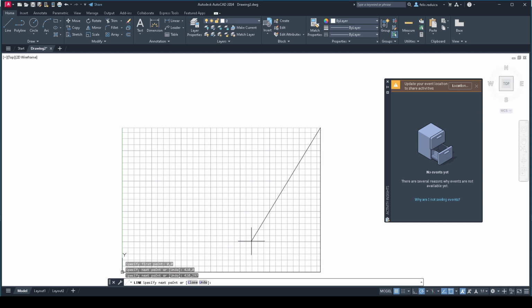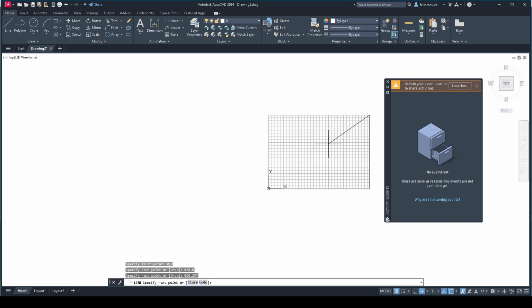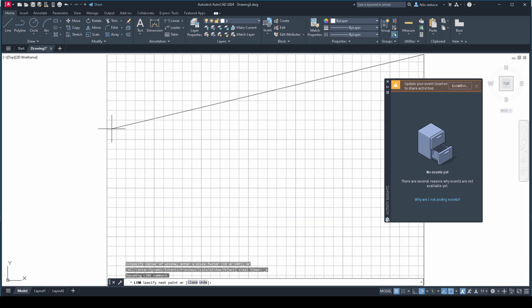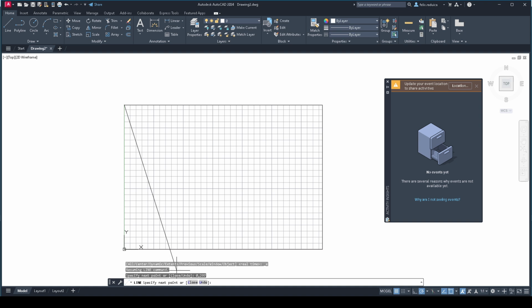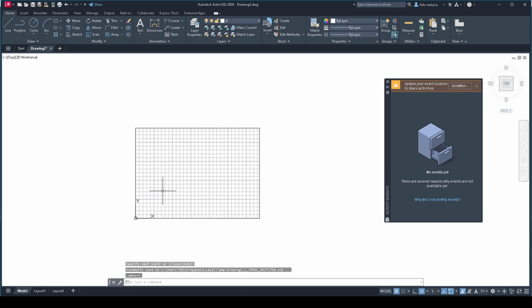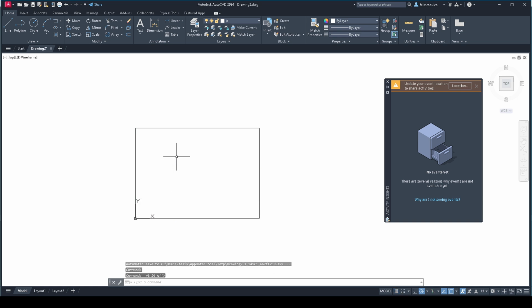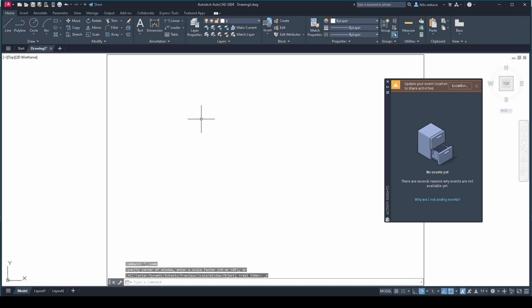The next point will be 0, 297. And the last point will be 0, 0 and hit enter twice so that you finish the command, and hit F7 to disable the grid, because you now have an outline of your work area and you do not need the grid anymore.